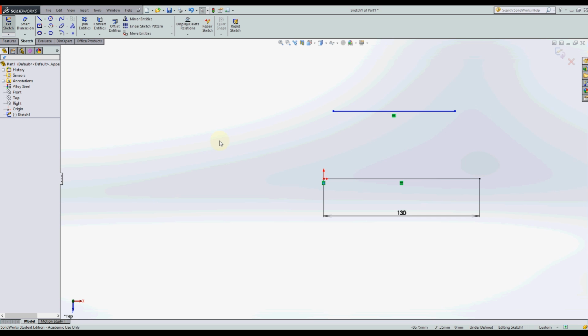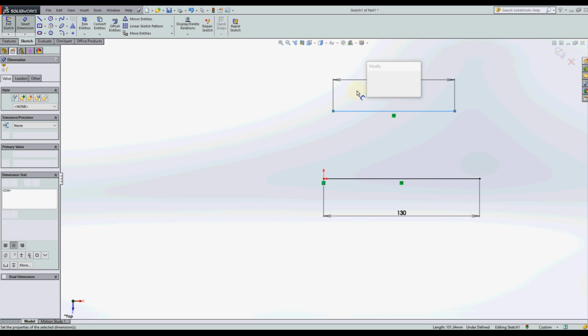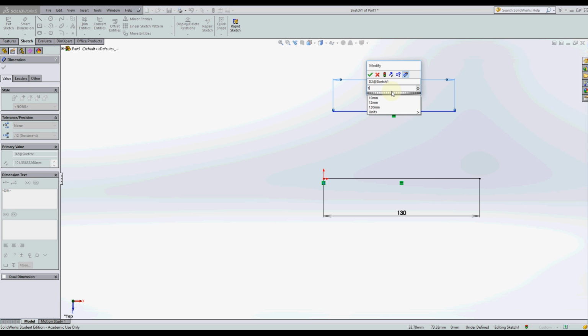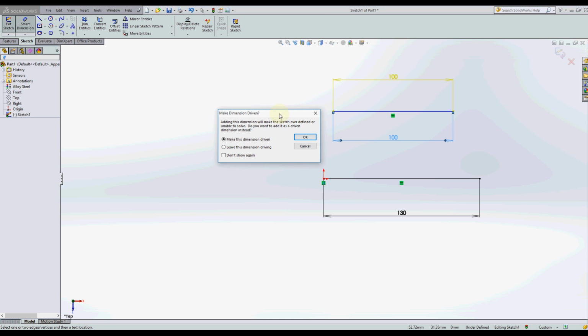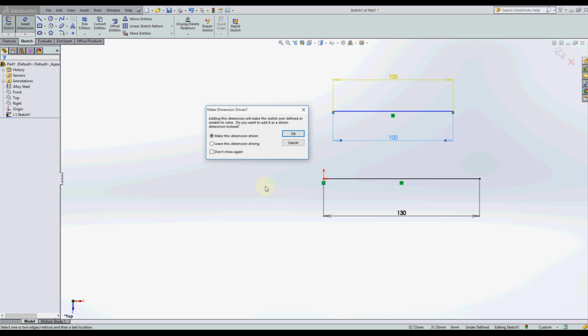Now what happens if we add too many dimensions? So let's add a dimension here. Let's make this 100 millimeters and let's add another one. As you can see, Solidworks spots a conflict. You can only add one dimension to a line. You cannot add multiple.